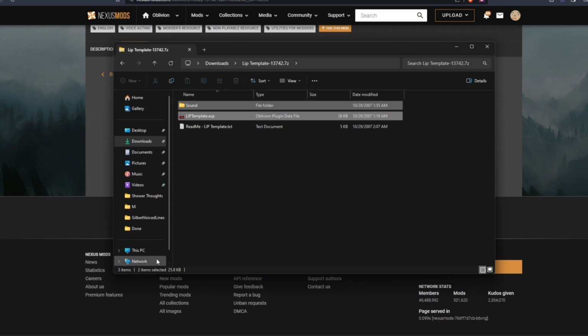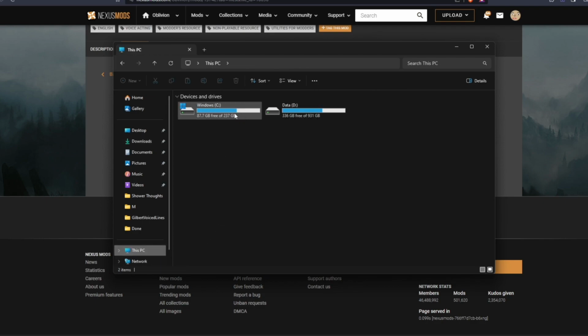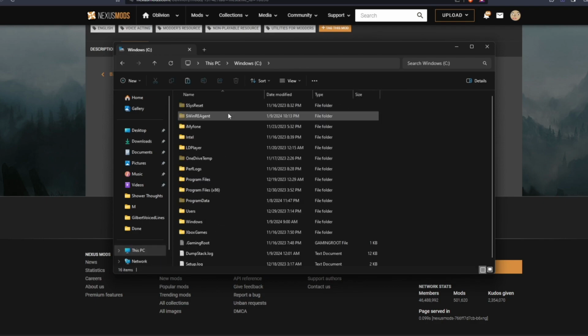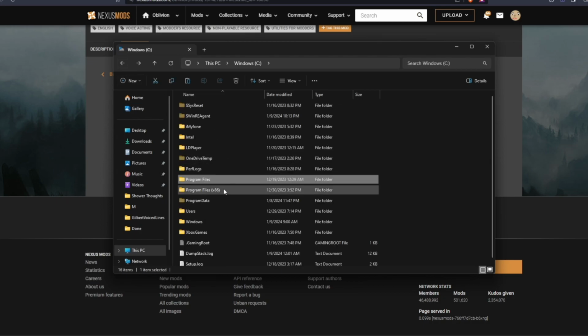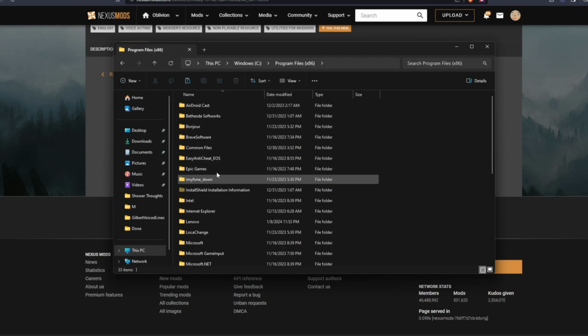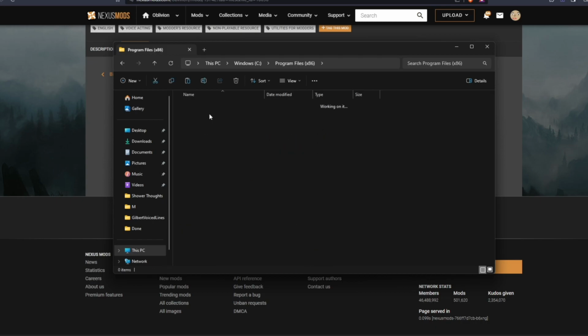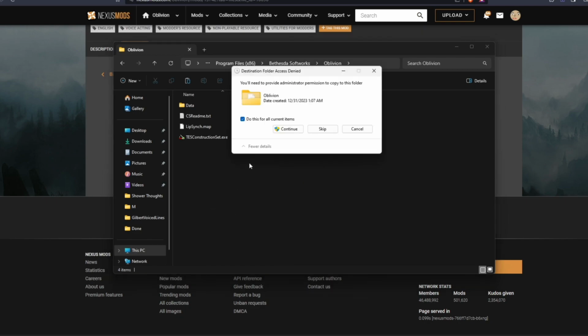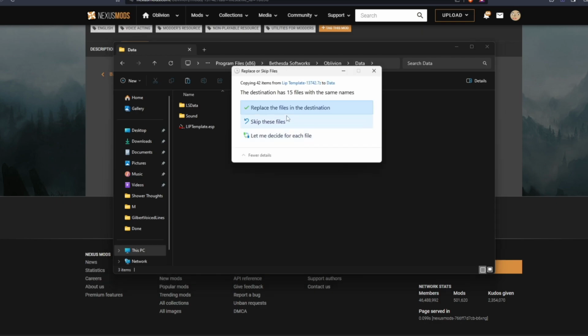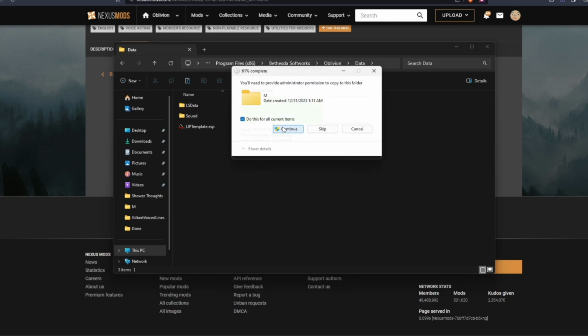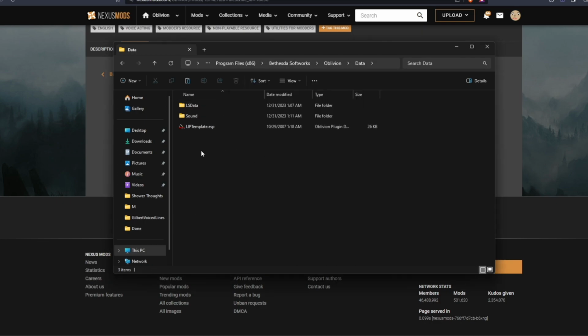So you want to right click, copy, and go to This PC, Windows C, Program Files, Program Files 86, and then Bethesda Softworks, Oblivion. Oh no, you don't want to paste it there. You want to paste it in your Data folder. I don't know what I'm doing. You want to paste it here, which I'll paste right now. And then you now have that downloaded.